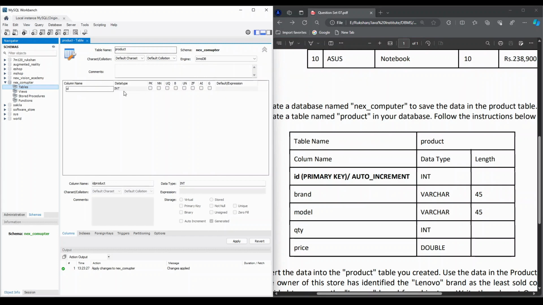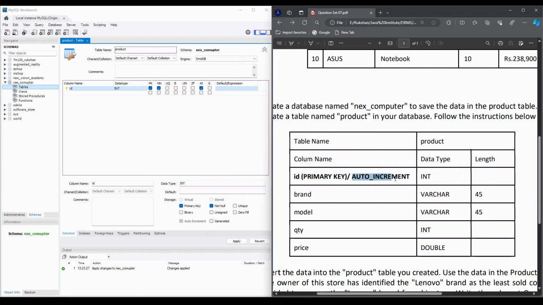So the first column is ID, the data type of that is integer, so we need to make that column the primary key. The primary key cannot be null, so that's why both these checkboxes are checked. And we need to mark it as auto increment. You can see that here they have told us to mark this as auto increment.